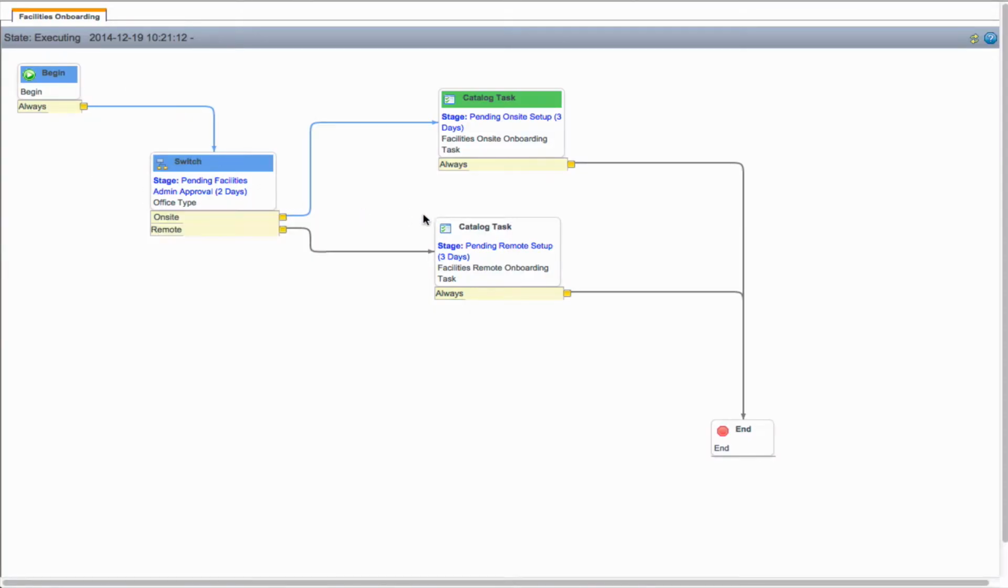we've got this process is started, and we kept it pretty simple, right? If it was on-site, we're going to assign an on-site task. If it's remote, we're going to assign a remote task. And so we've created an on-site task.